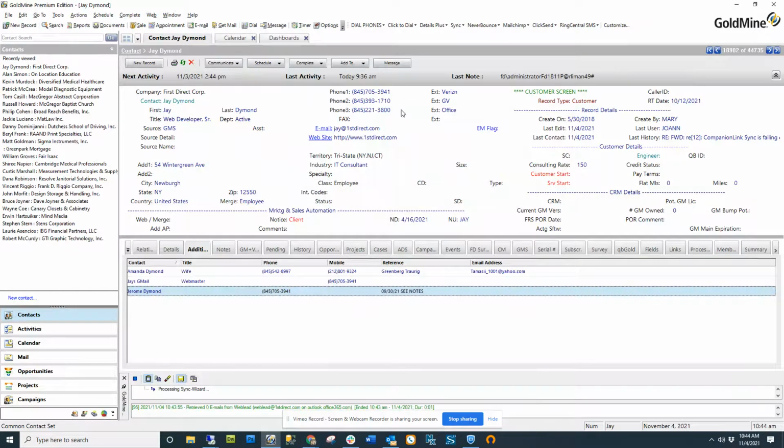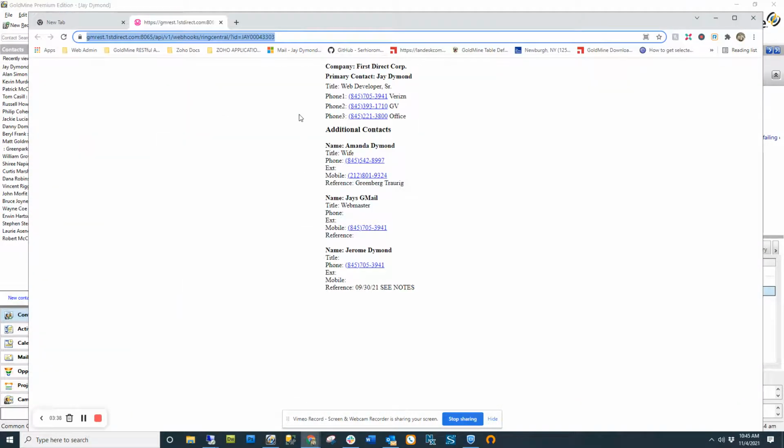Well, what if I wanted to be able to dial some of the records down below, the additional contacts? Well, we have a more advanced feature, and I'll show you that. And this is basically now using a RESTful API that I've written for Goldmine. And again, it could be done.